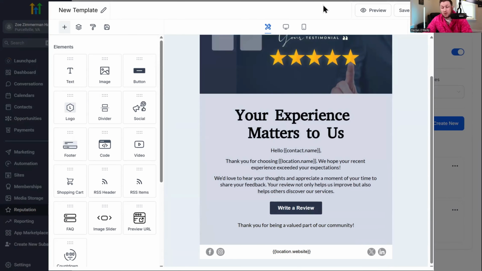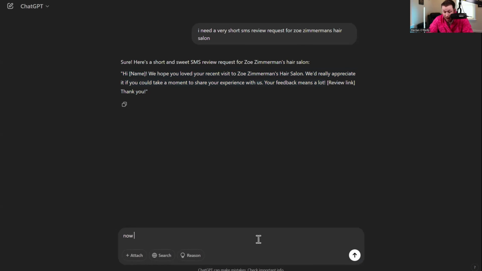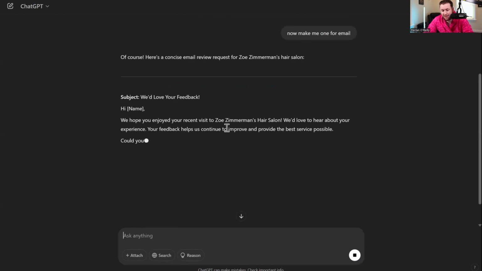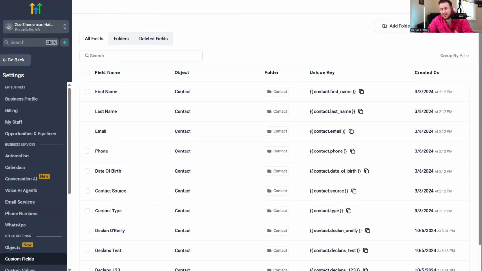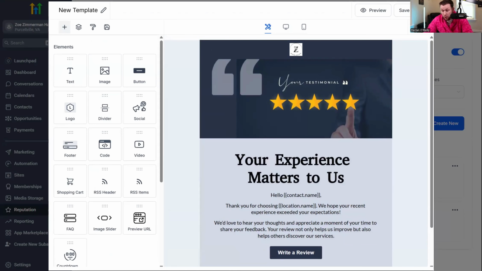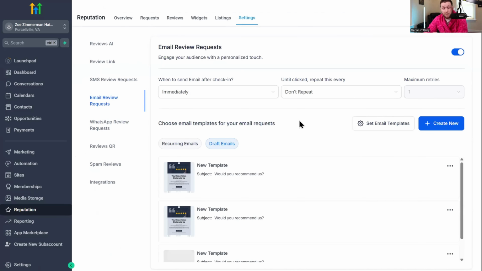You can use ChatGPT to do the same thing. You can literally come in and say, now make me one for email. And it's the same exact thing. You can copy and paste, slap it right in here, and you're good to go. Same thing, the review link will be built in, everything's good to go. And then you click save, and then you're done. Once you select these, it's like that forever, and it's done in here, not in the email marketing template folder up over here. It's done in here. So that's how you would save that.